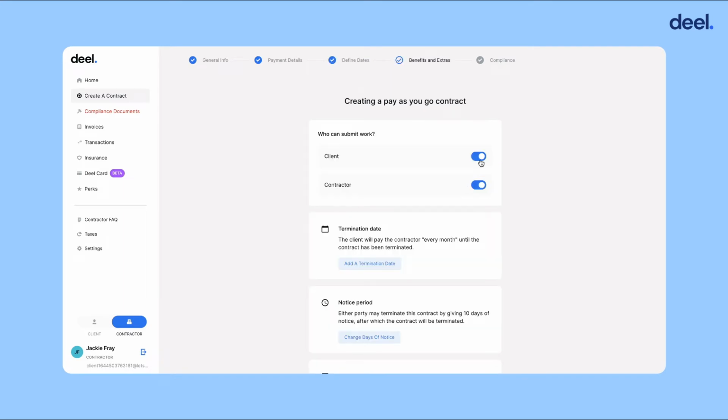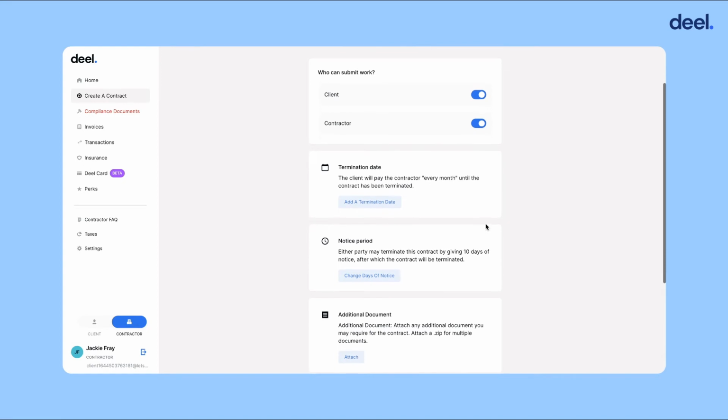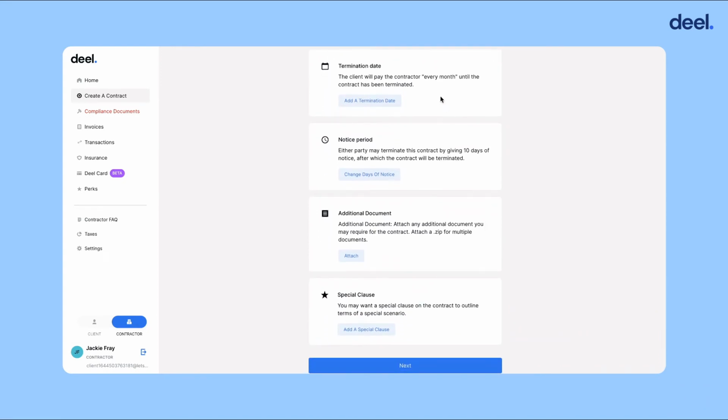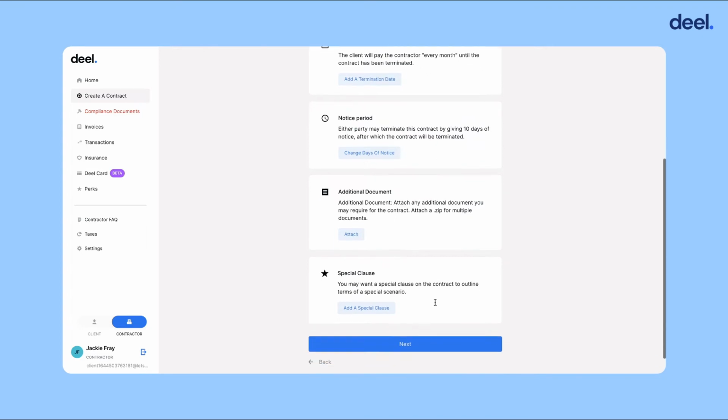Now you can specify who can submit work, both the client or the contractor, let's say both. You can also add additional details to your contract, such as the termination date, the notice period, additional documents, or special clauses. Then click Next.